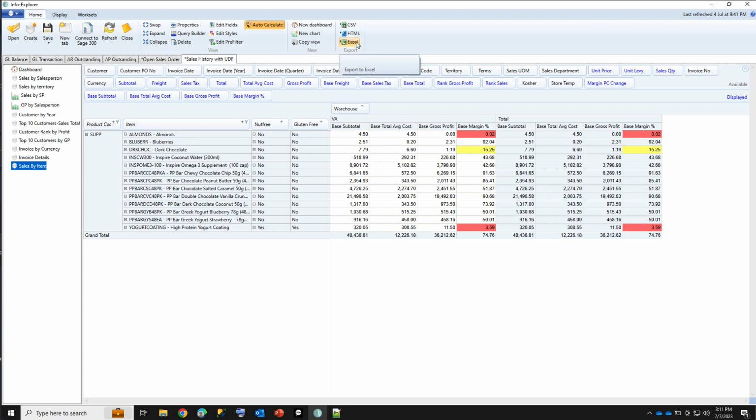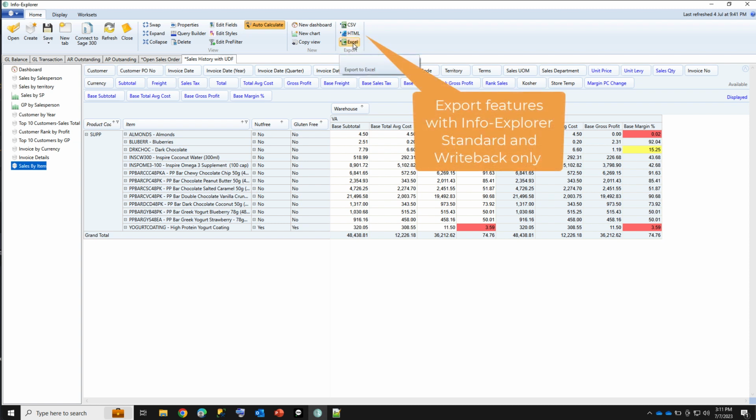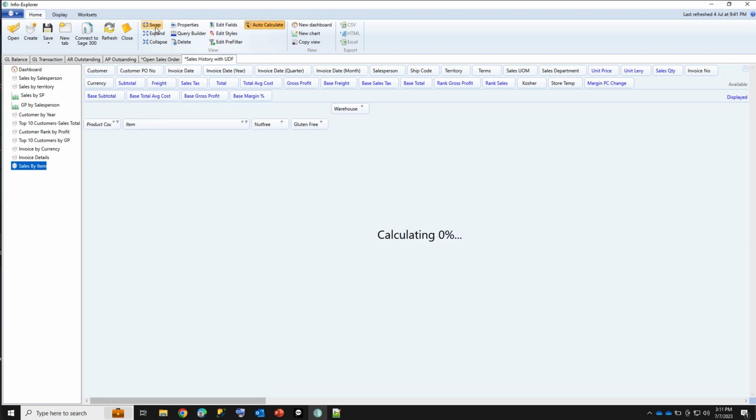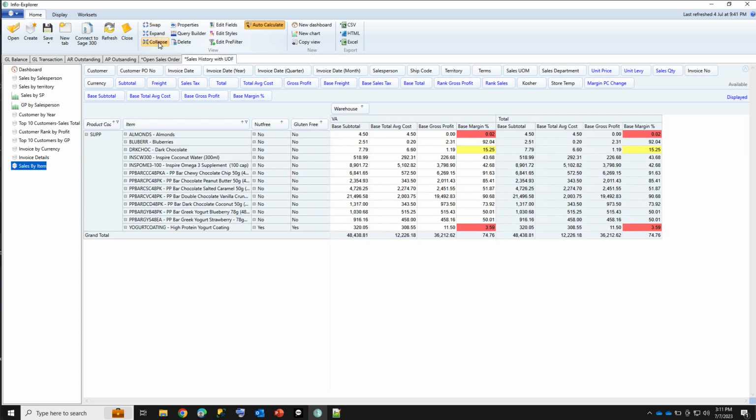We can export this information to CSV, HTML, or Excel, provided we are running the standard or write-back license. This is the one feature that is not available in the free light version. But everything else that we've looked at, the ability to swap your dimensions, swap them back, expand, collapse, copy a view, add a new chart, add a new dashboard, this is all available in the light version.